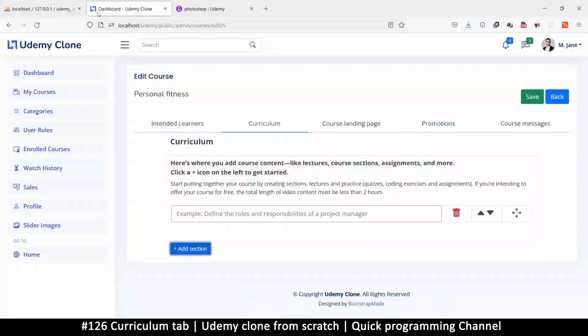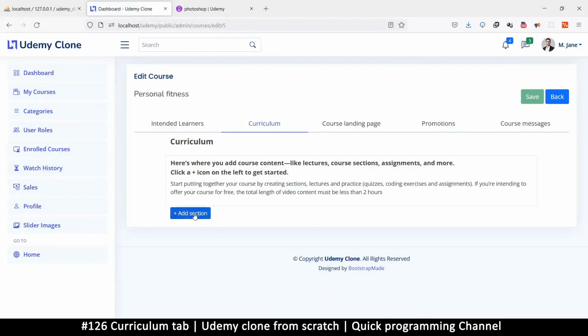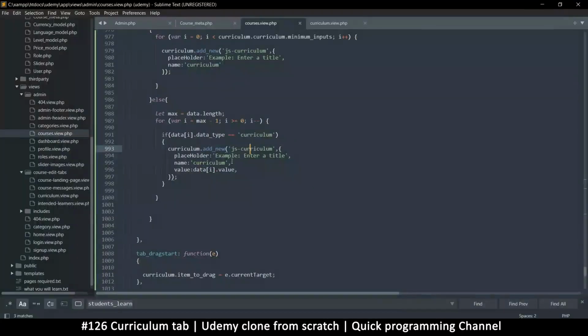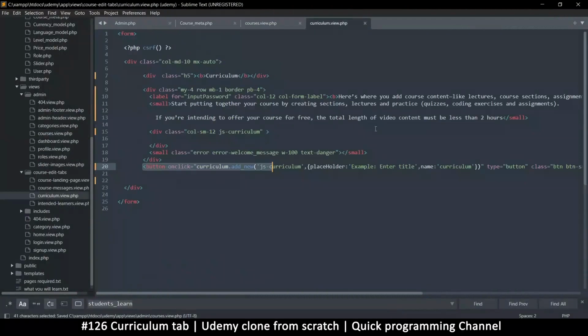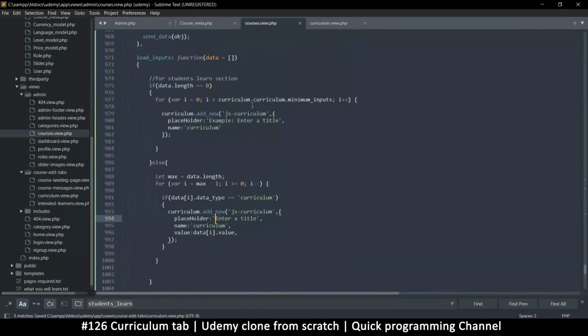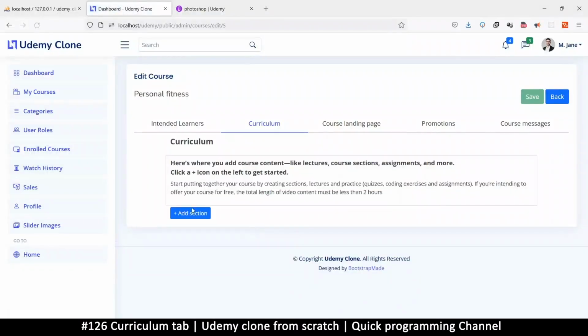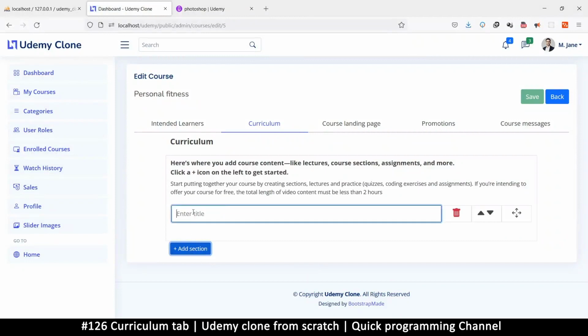Okay, so should work now. Refresh. Okay, so enter title. We don't even need the example at the beginning. We can just remove that. We just need the placeholder as it is. Let's come back here as well. Let's remove that. Just leave enter title. Wait, I should have removed it in two places. There as well. Great. So let's refresh and add section. So enter title. Okay, pretty good.